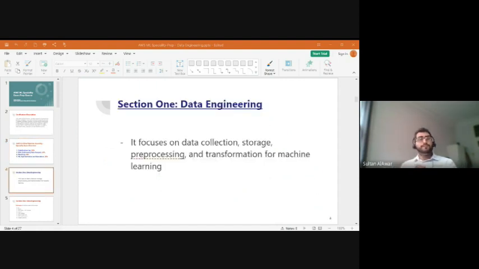So if we start with the first section, which is section number 1, data engineering, it mainly focuses on data collection, storage, preprocessing, and transformation for machine learning. So the first primary step when working on an ML project is to think about where this data can be collected, how it can be collected, where it is stored, and how to store the output as well, how to process it and transform it to make it ready for ML training.